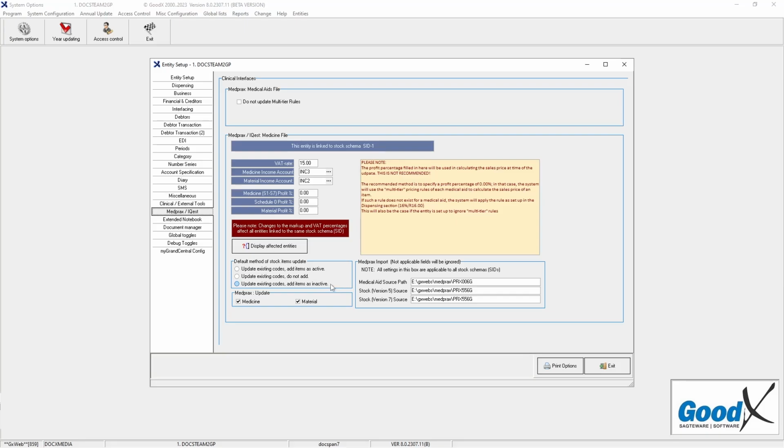Update existing codes, add items as inactive means that while all existing items will be updated, new items will be added and labeled as inactive in the system. You will need to manually set them as active in order to bill those items. However, it's important to highlight that this approach is not recommended.